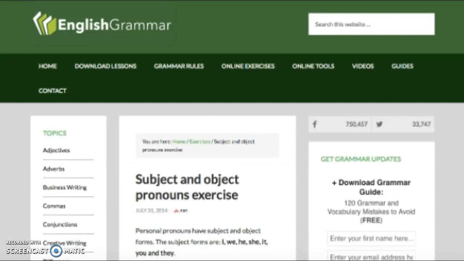Now, for students that are able to complete the activities quickly and correctly, the teacher may provide them with the following website that further breaks down the understanding of subject and object pronouns. The teacher can provide immediate feedback by the students posting their answers on Google Classroom.